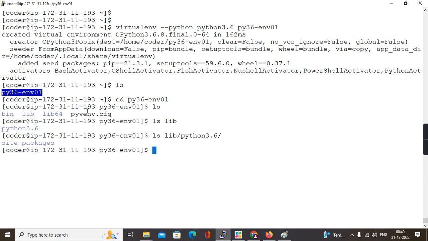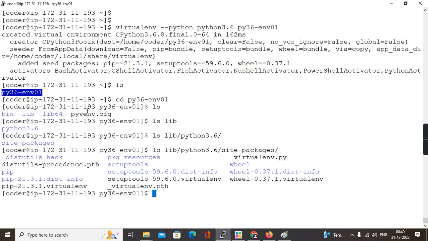Okay, you see we have the site-packages folder. It came with setuptools, pip, everything. So basically I got a copy, a virtual environment created.